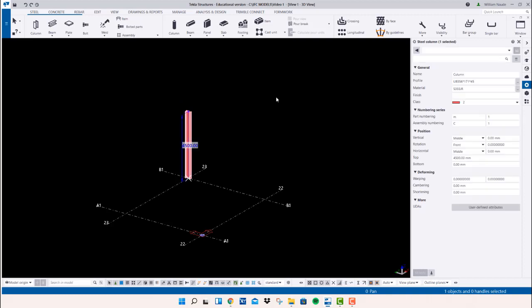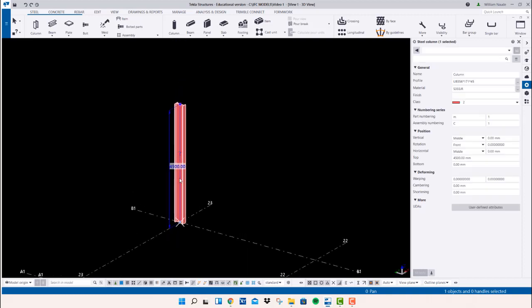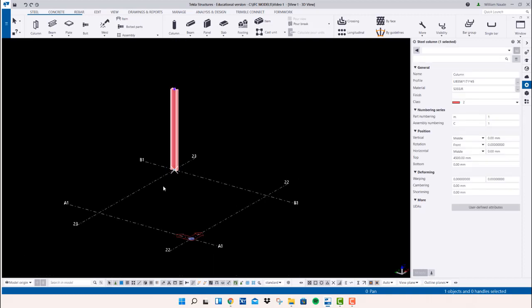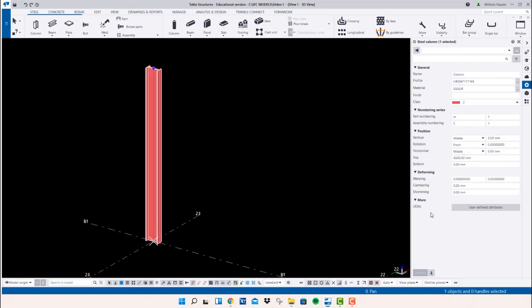Right, so now we've got our column in. However, this is not the correct orientation I want. If I'm standing right here and I'm looking at grid 23, I want to see the web. So to do that, I'm going to change my properties over here.